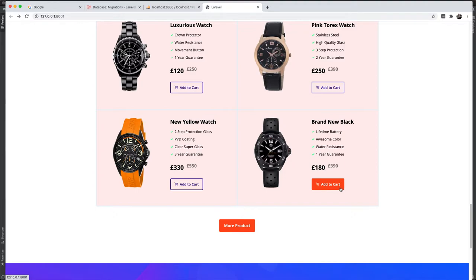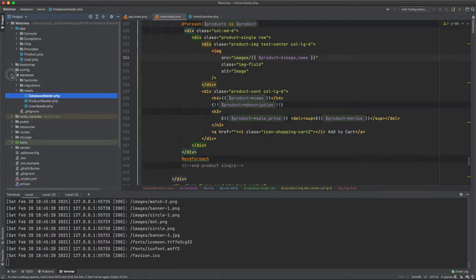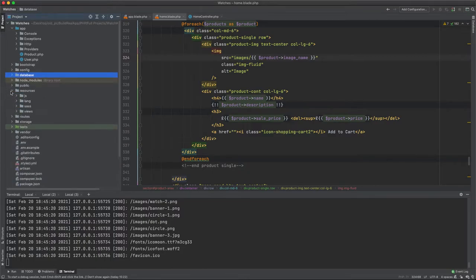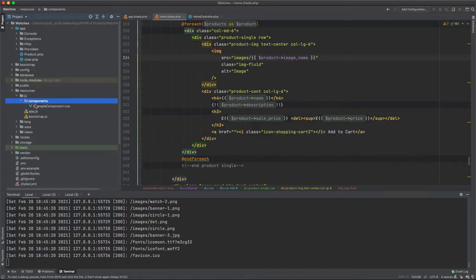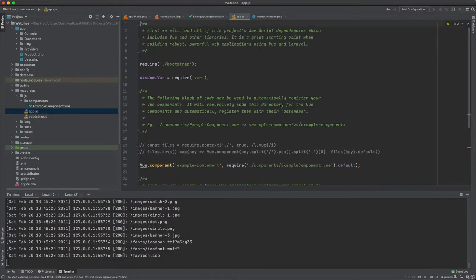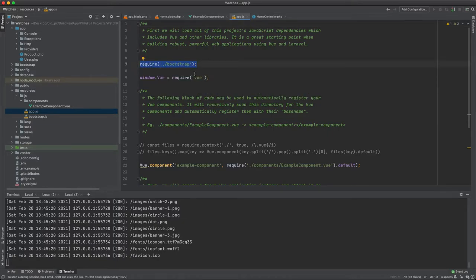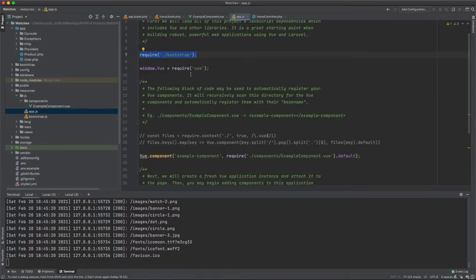How can we do it? Well, Laravel shipped with VueJS already for us. If we go to resources, JS, we can see here the example and we can see here app. Don't confuse Bootstrap and the other Bootstrap. This is just to run Bootstrap from Laravel, so it's nothing, and it requires VueJS.